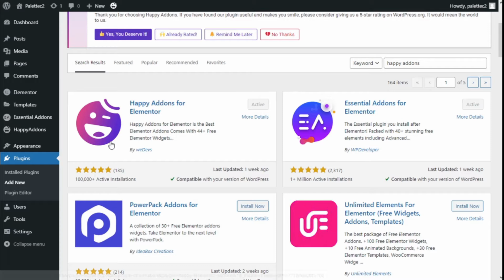To do that, we need to go over to the left where it says plugins. We are going to click on add new, and on the plugin search bar we are going to type happy add-ons. And this is the one we are going to use, the Happy Add-ons for Elementor. It adds some extra widgets to the Elementor page builder, among them the one we are going to use now. So we click on install now, then on activate.